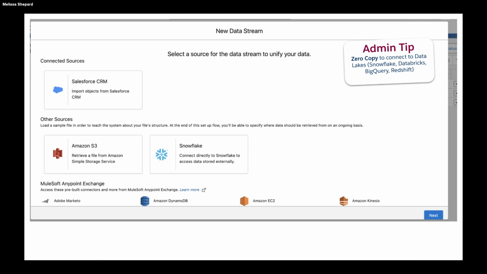So now you can also connect to your data lakes, such as Snowflake, Databricks, BigQuery, or Amazon Redshift, and it works with zero copy. So you're not actually bringing the data in, but you can stream the data and unify it, but not actually copy it in a data cloud. So that's something new that has just come out recently.